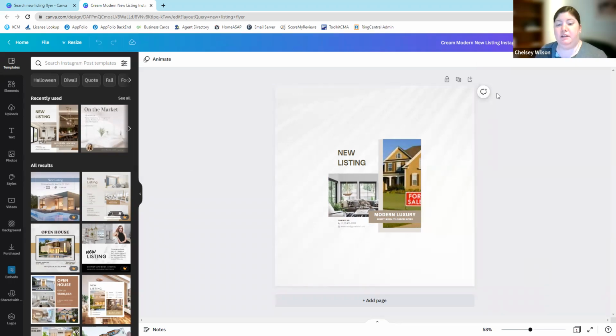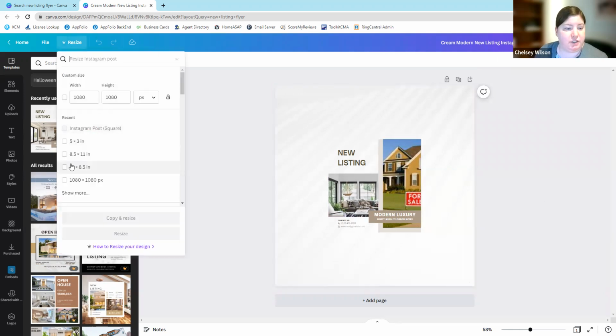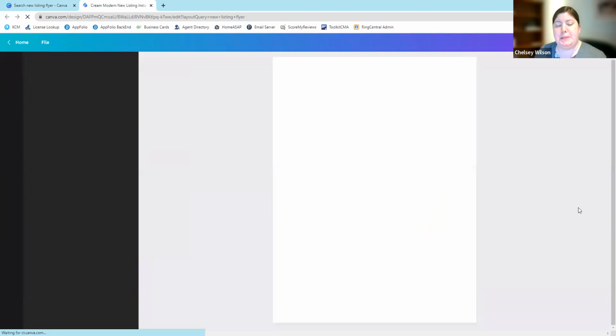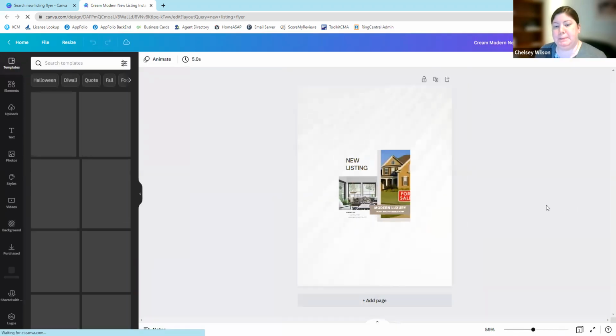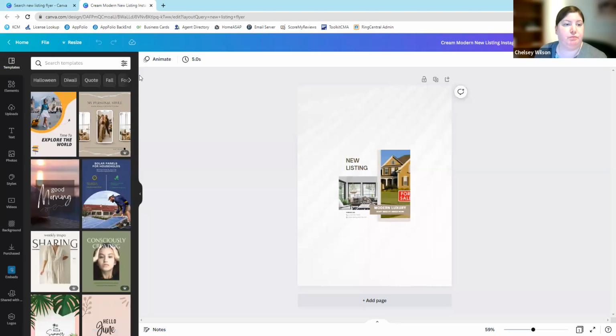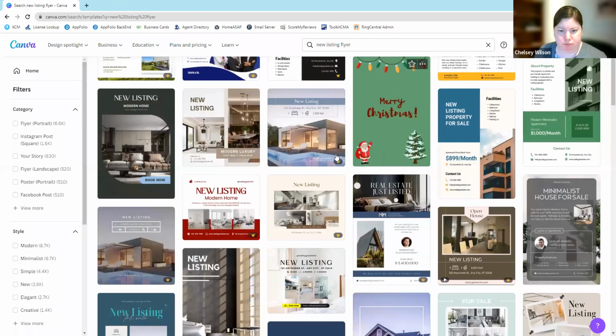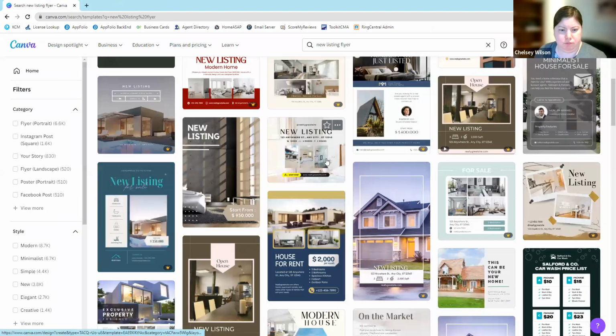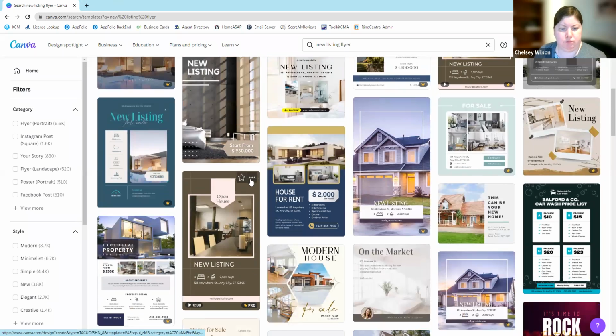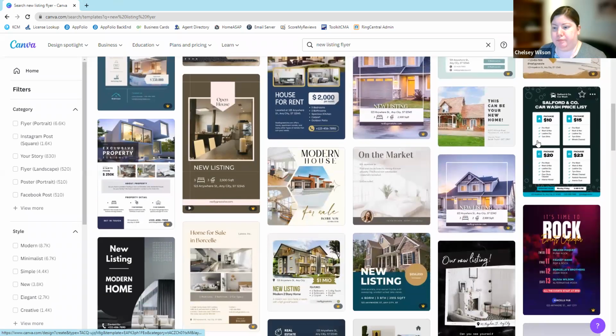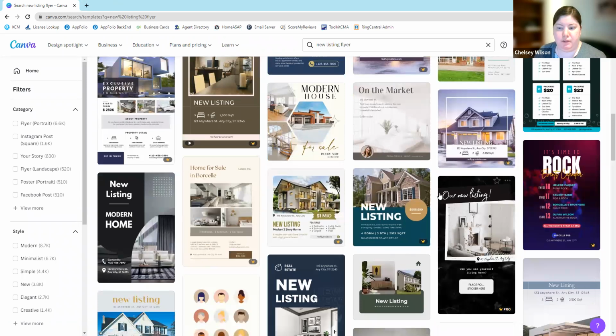Then let's say you have this created. I'm actually going to resize it because it's kind of too small now. Oh, I didn't. Let's just grab a new one.